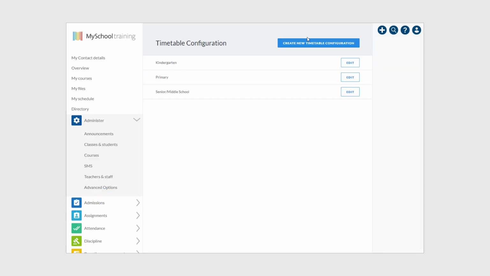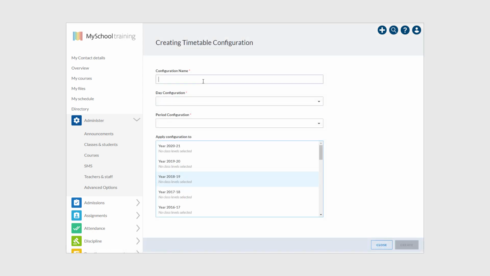Each school or class level can have a different timetable setup. However, they can only be attached to one active configuration at a time. In this example, we're going to create a new timetable configuration. Start by giving the schedule a title. In this example, we will create a schedule with alternating Wednesdays being half days.